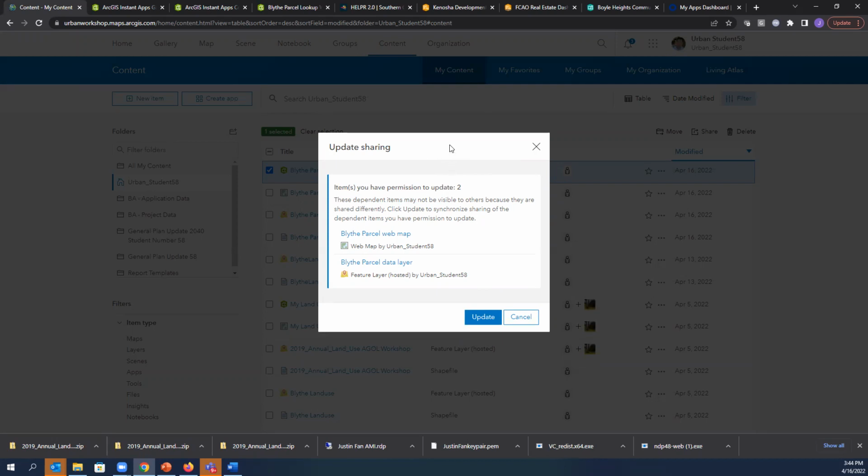but that group is actually made up of 2 things. One is the Blythe parcel web map, and also underlying that web map is the Blythe parcel data layer. So if you just share the app without sharing the underlying data, the users could get to the app, but they could not actually see the data. So you want to update so that both the web map and the data layer are also being shared to that group. So let's update that.